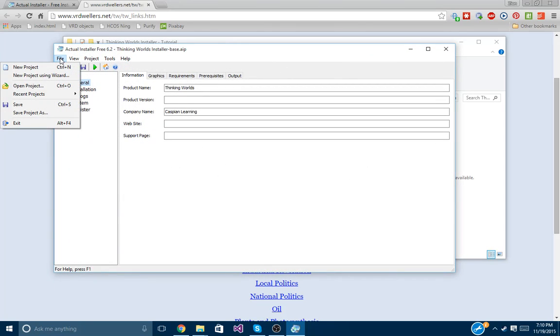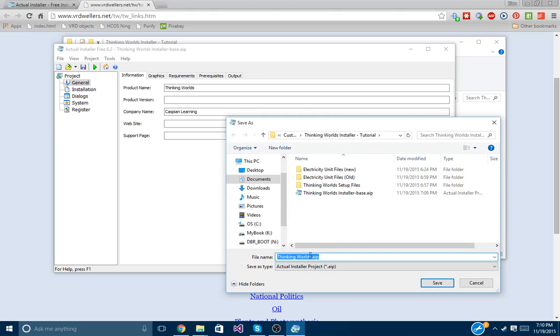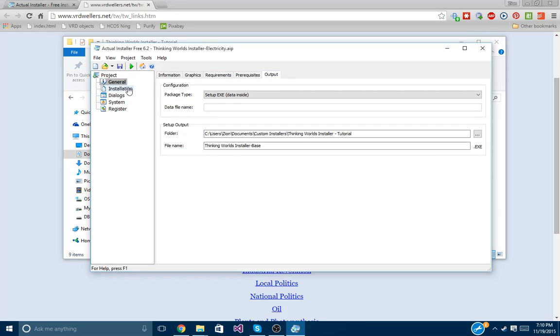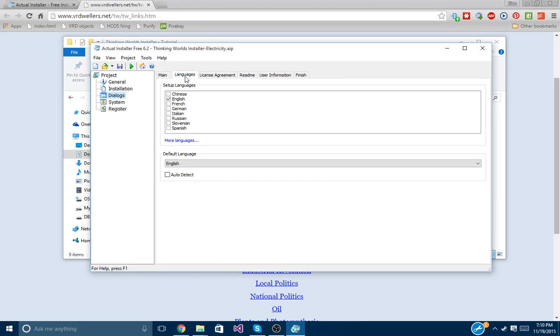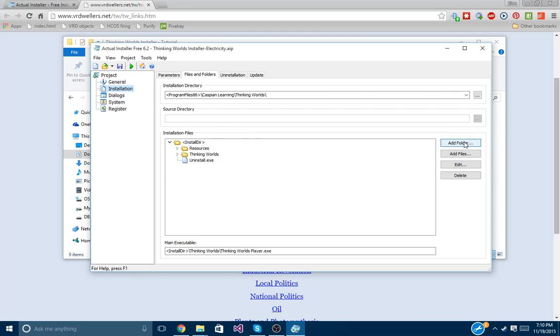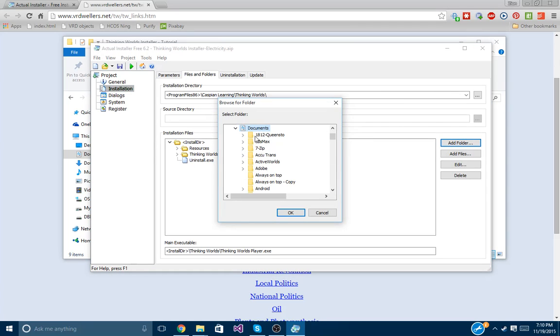And first thing we're going to do, we're going to go File, Save Project As, and then we're going to do it Thinking Worlds installer dash electricity. And we're going to keep it almost all the same, except what we're going to do in the installation, we're going to go to Files and Folders, and we're going to add another folder. We're going to go Documents, and to the folder I created, and you're going to add the electricity unit files old, or actually no, electricity unit files new.